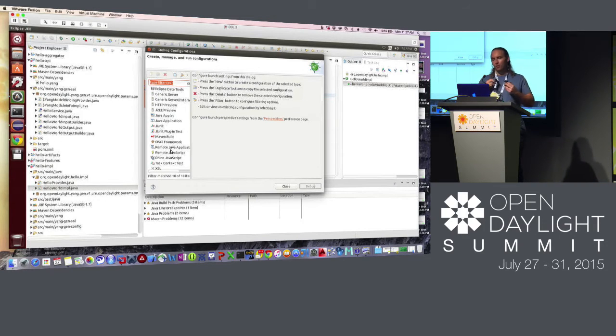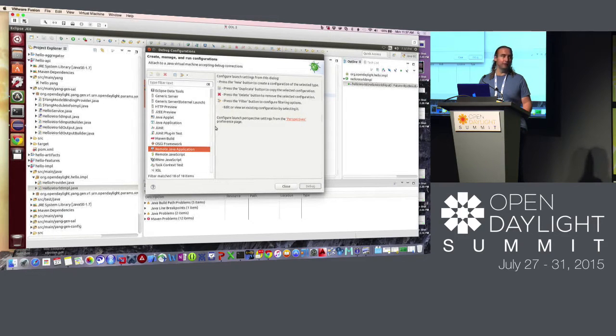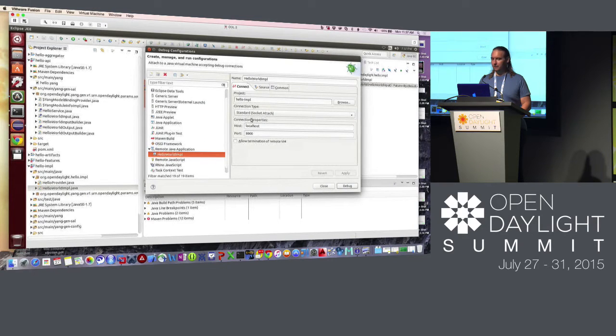So, I'm back. You'll want to scroll down to Remote Java Application. As you can see, it has a lot of options for the kinds of things you could debug. Under Remote Java Application, if I right-click, there is a New option. So I click New, and it brings this up.